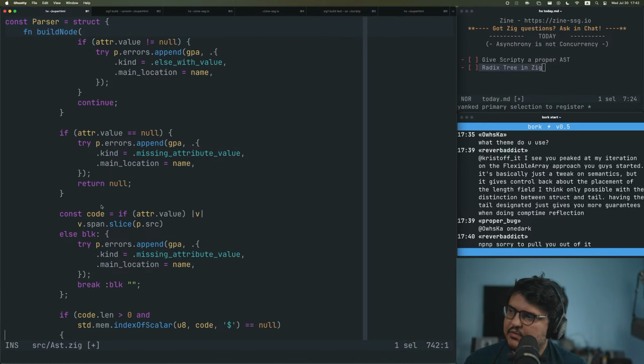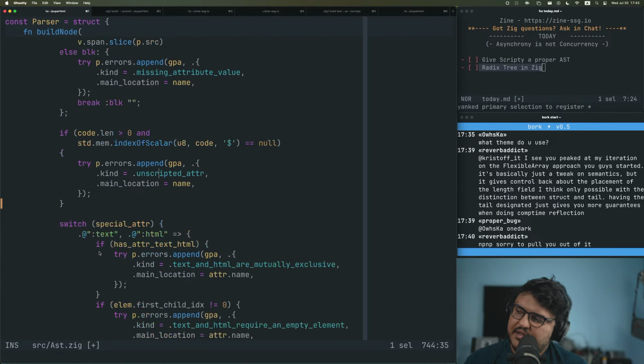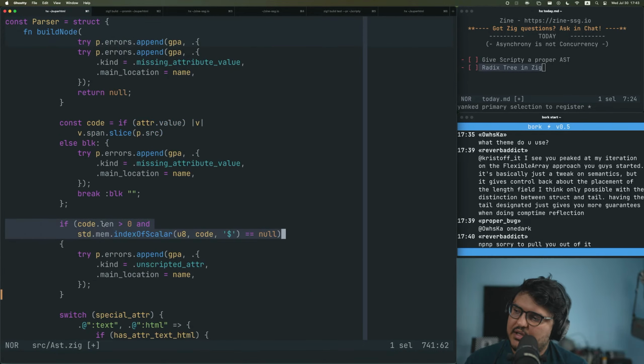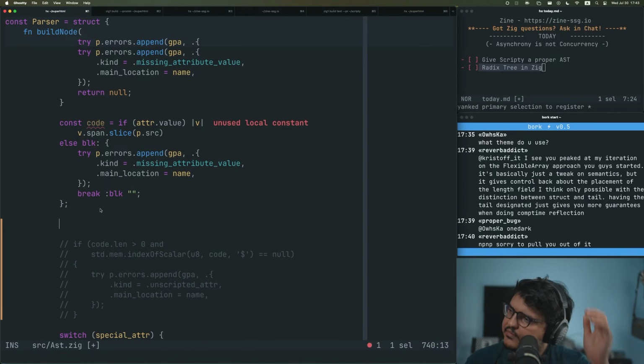Missing attribute value. My mouse is not working anymore. Computer is dying. Oh no. Oh, there we go. Okay, now we're back in business. Missing attribute value, unscripted attribute. I think this unscripted attribute case, we should not do this. And instead we should do this.